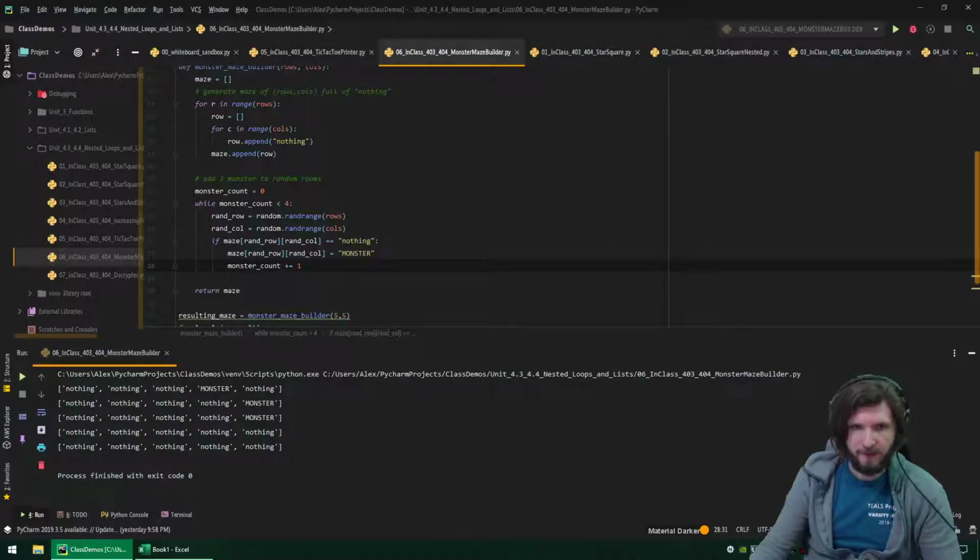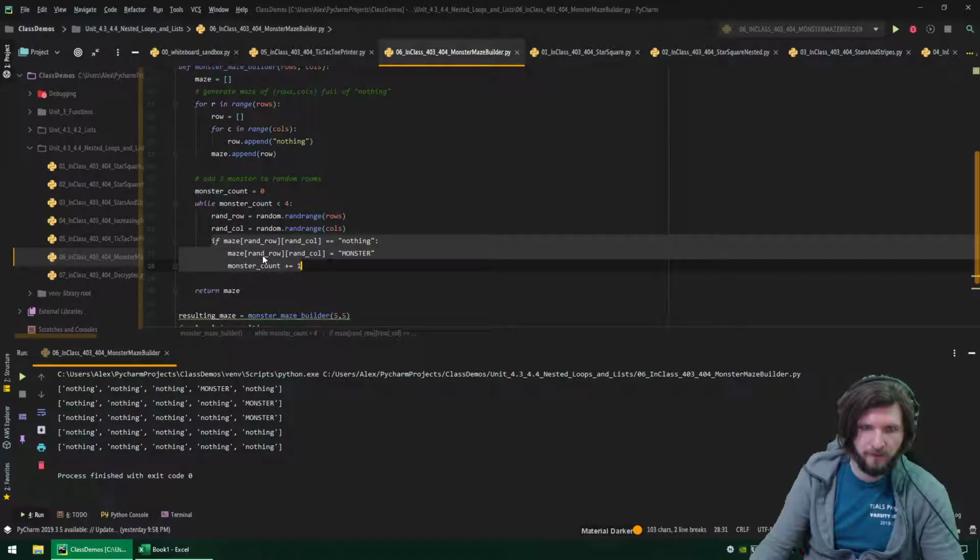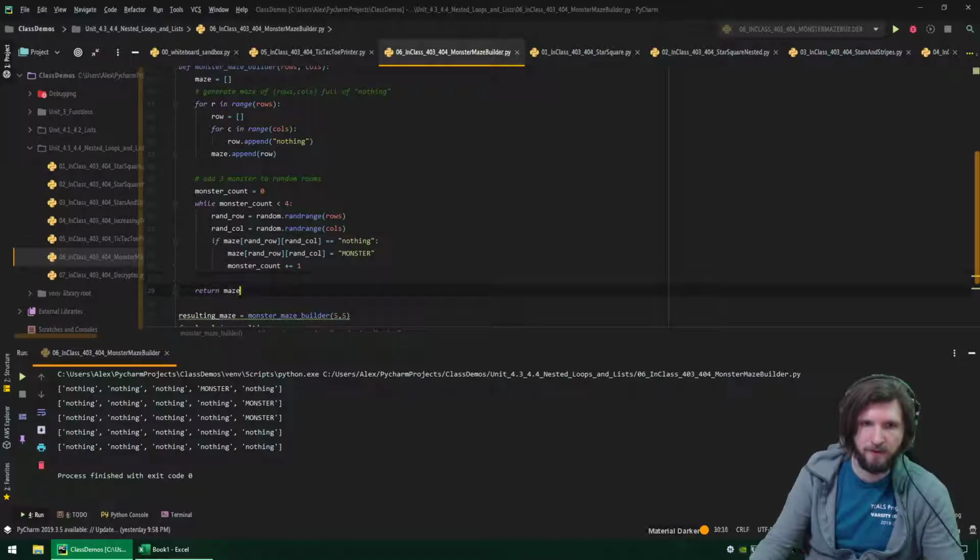But this is a little bit easier, I think, to comprehend what's happening. So we're just basically checking, does this room have nothing in it? If so, we can place a monster here and increment our count. Otherwise, we don't want to be trying to place a monster in the same room, and therefore our count doesn't get increased because we haven't placed a new monster.